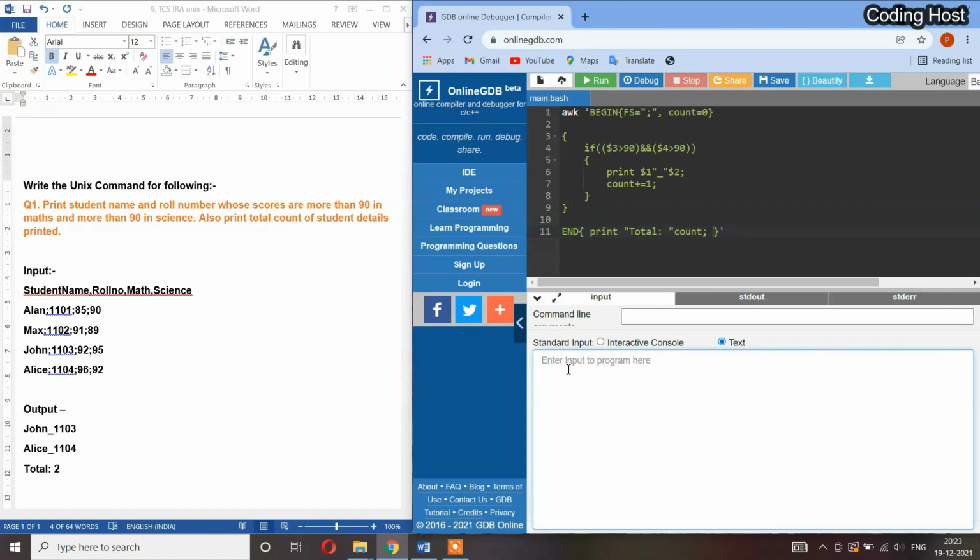And after that, here I am entering the input, but in the exam you do not have to take any input, it will be taken automatically. So now let's run the program.